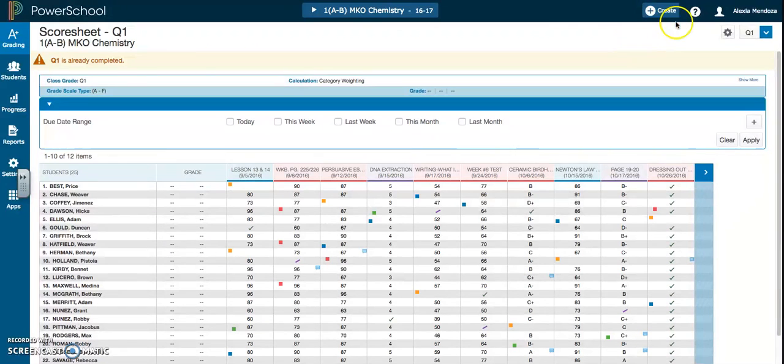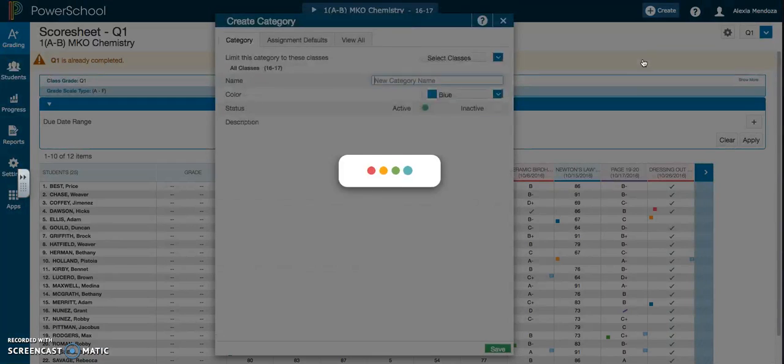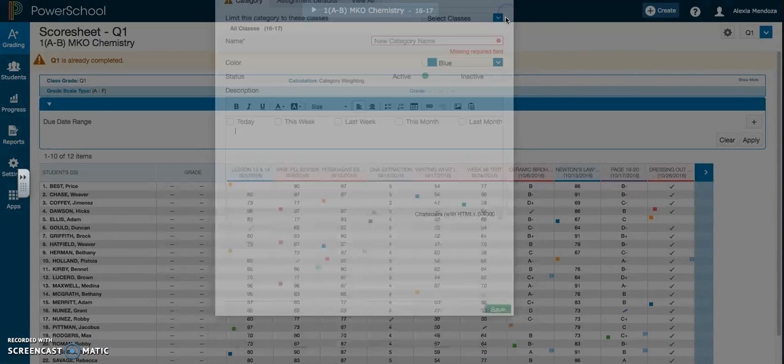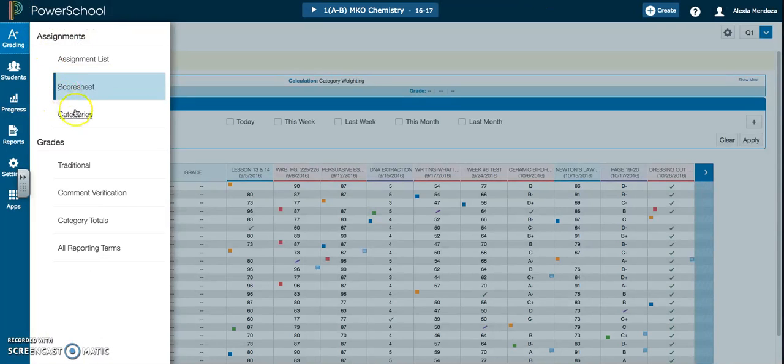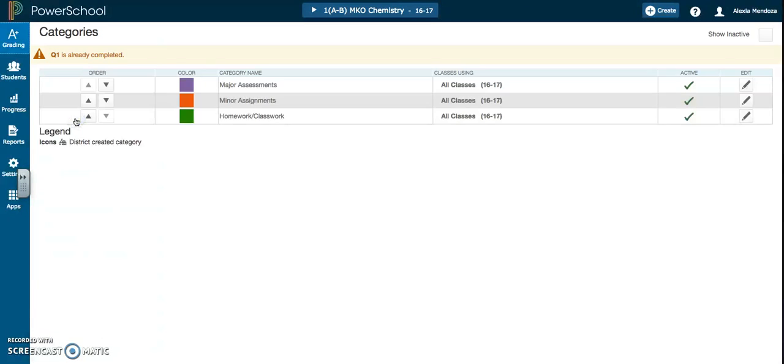So let's go over to the right. Now you're creating your categories only if you are not setting your gradebook to total points. Okay, so if you have set your gradebook to categories, make sure that you do create those categories. Now once you do that, let's go over to grading and let's click categories.